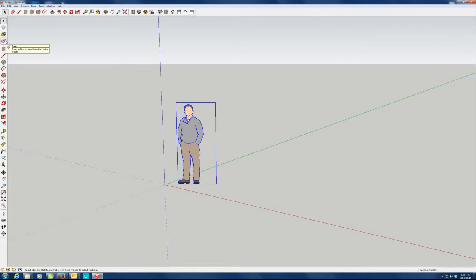The next is the eraser tool. Eraser tool works simply by clicking and dragging the eraser over an object and it gets erased. Just be careful though with the eraser tool. It's not limited to the surface you can see. It does work right through an object. So what I mean by that is the following.